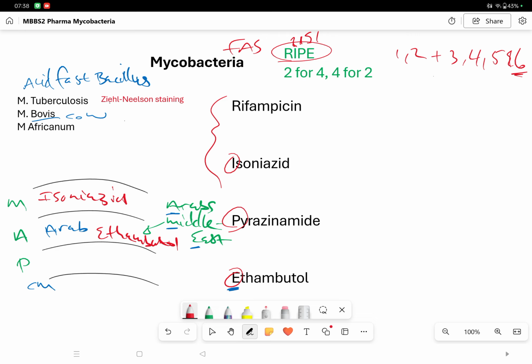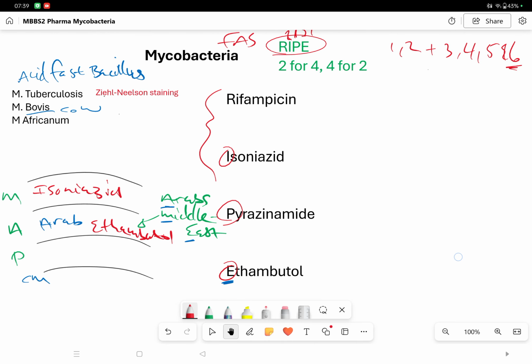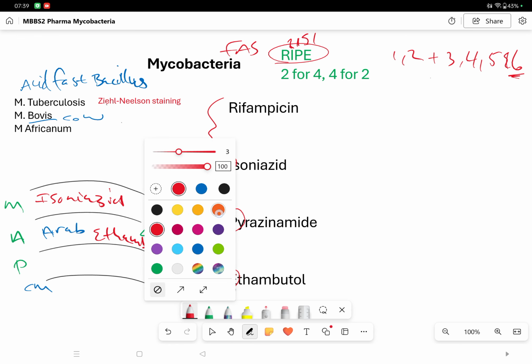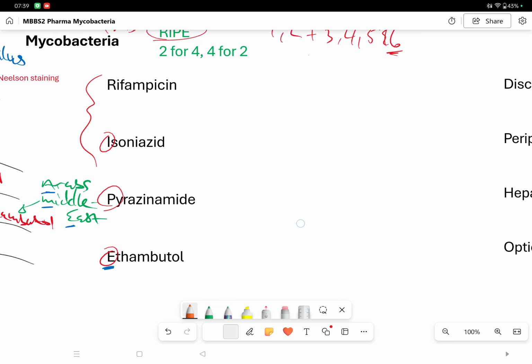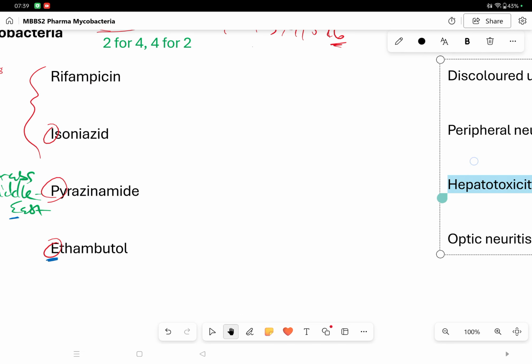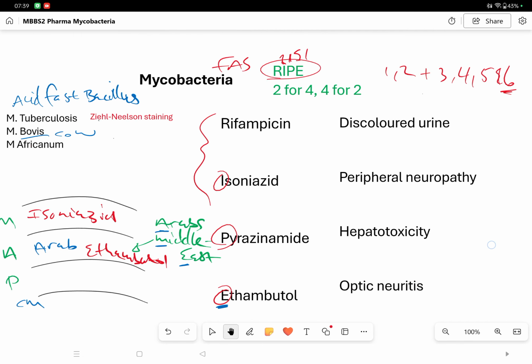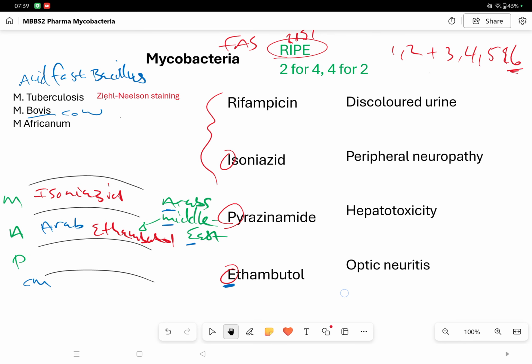One of the most important things I wanted to appreciate is the side effects of these medications, and there is a great mnemonic. Now this is not one I made, rather it's borrowed from somebody else. I couldn't remember who for the life of me, so hats off to the individual who created this mnemonic. But these are the side effects I'm bringing here. Rifampicin will give you discolored urine, isoniazid will give you peripheral neuropathy, pyrazinamide will give you hepatotoxicity, and ethambutol will give you optic neuritis.